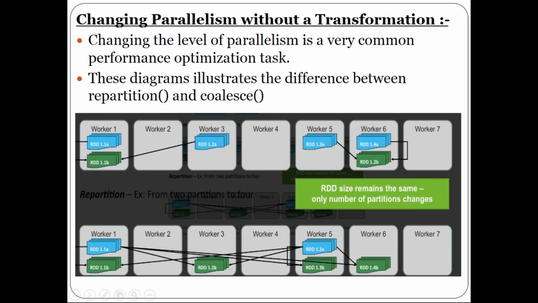Coalesce is nothing but, guys, carefully observe. Let me explain that one also. Here, 1, 2, 3, 4, your 4 partitions came into 2. Your 1.1A, 1.1B, 1.4A, 1.2B, there is a lot of shuffling and sorting done to change it from 4 partitions to 2 partitions. Now here, you have 2 partitions changed into 4. Your 1.1A and 1.2A are changed into 1.1B, 1.2B, 1.3B, 1.4B.